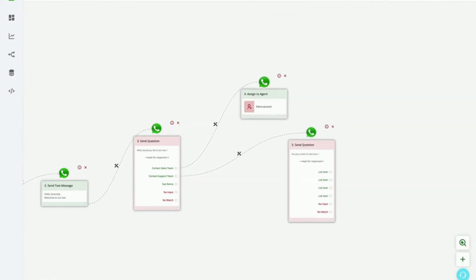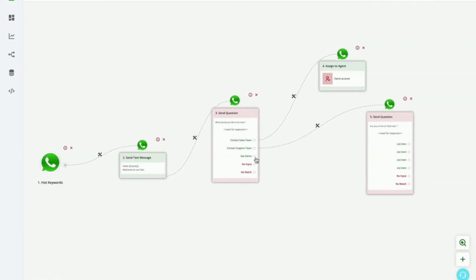And then I'll enable this. If you don't enable this, the workflow won't work. So again, that was the basic bot.